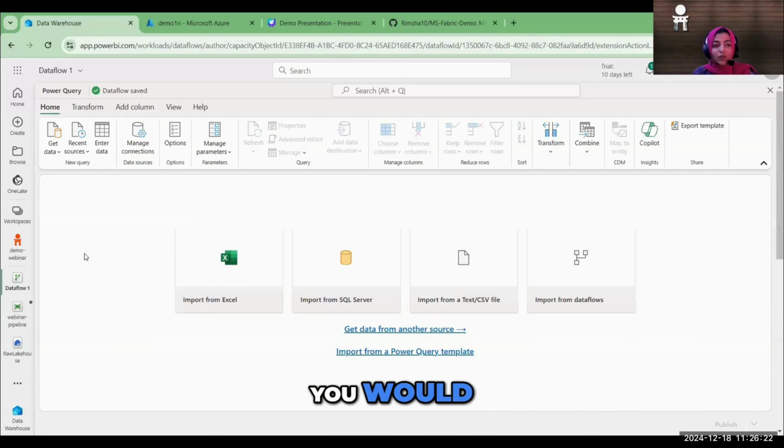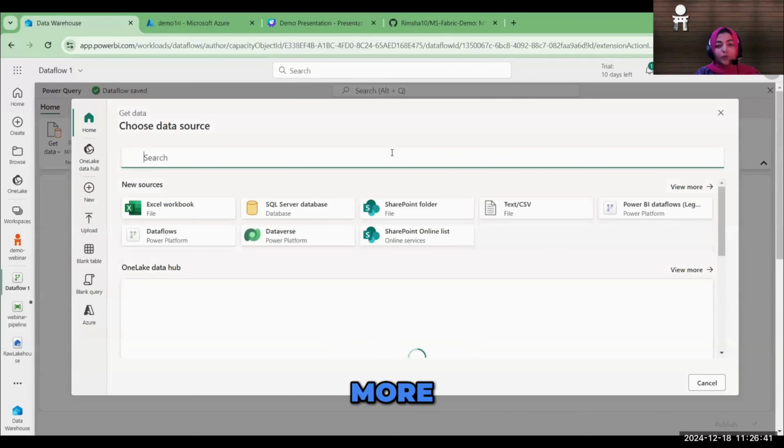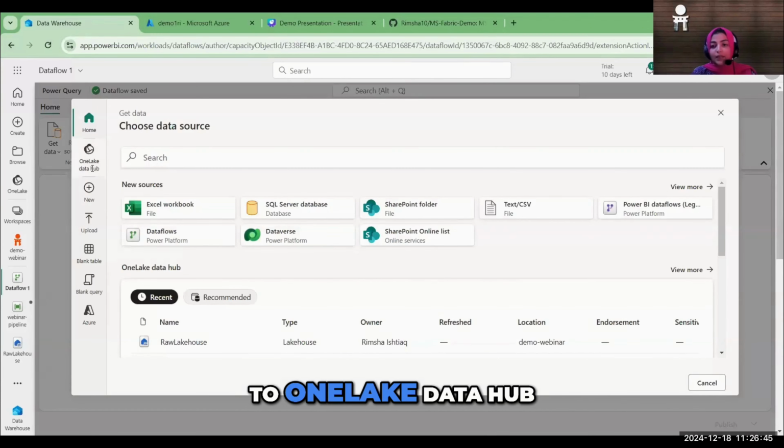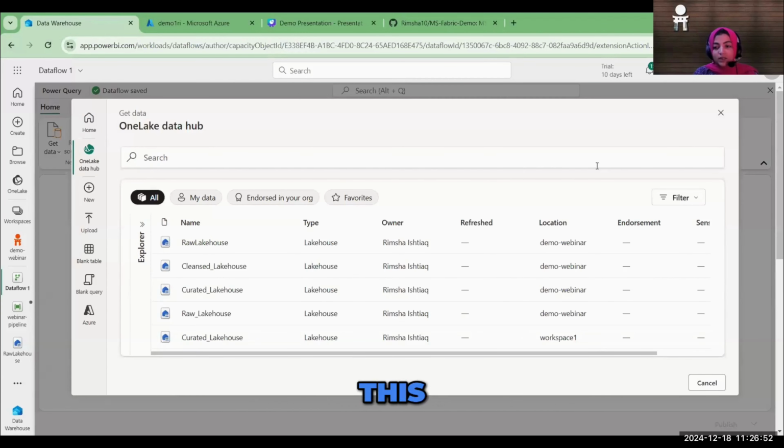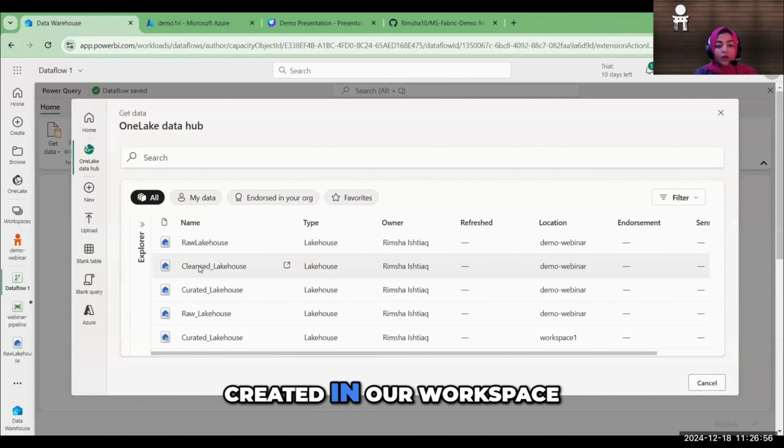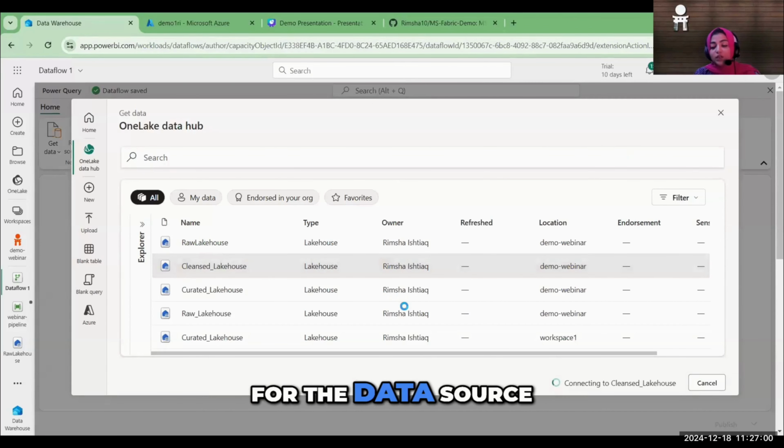Look closely, and you will notice that this interface is quite similar to the one you use in Power Query in Power BI. First, we want to add a source to this data flow. For that, we are going to go to this get data option, more, and then OneLake Data Hub, and select the client's lakehouse. This is our client's lakehouse that we created in our workspace. For the data source, we want to select the raw lakehouse, not the client's lakehouse, because this is going to be our source. Then we are going to store our transformed data into the client's lakehouse.